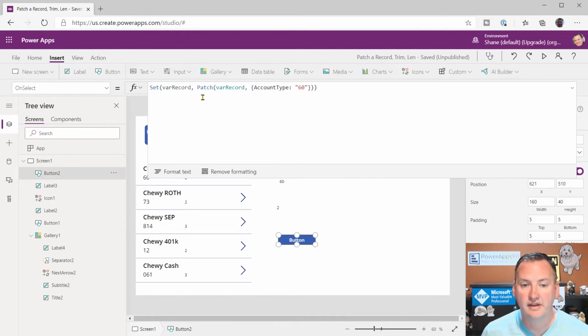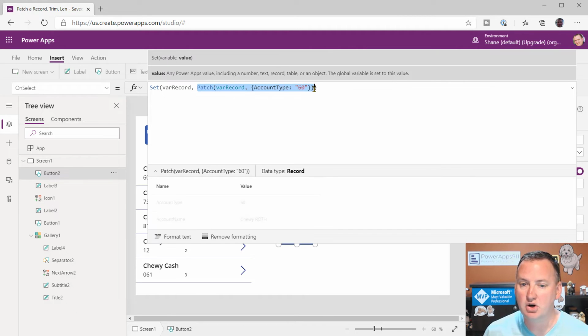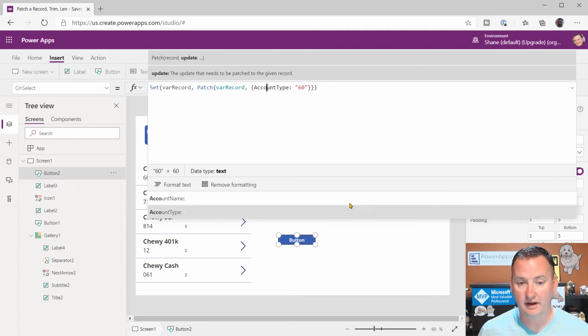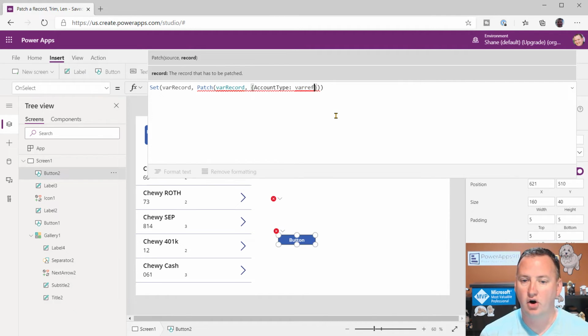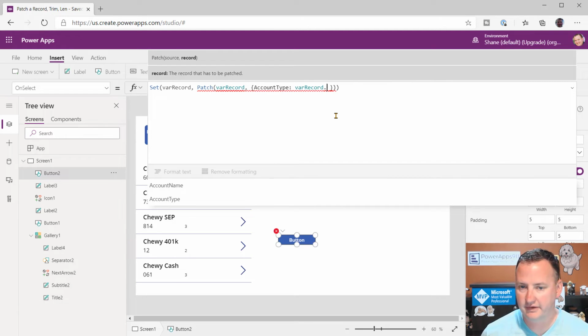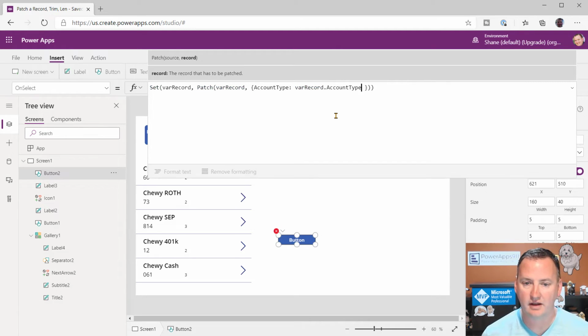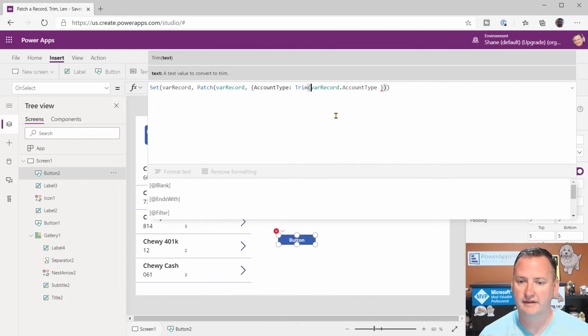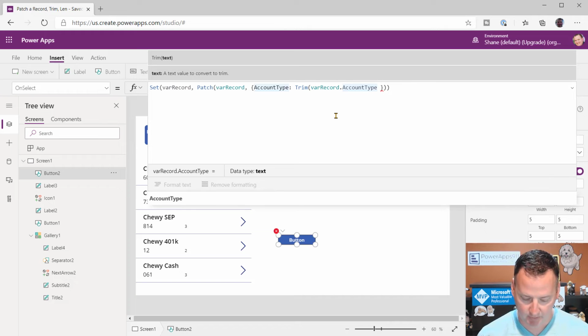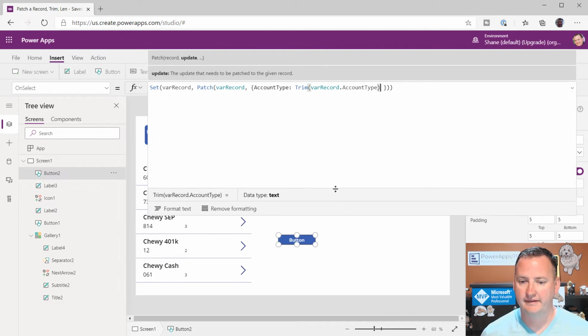Because the right side here merged these 2 records into 1 record that had the data the way I wanted it, and then it saved that into a variable. So now I'm like, all right, cool, that works. Then what I did was I just changed this to say var record dot account type, which can be self-referencing, and then we're just going to trim that. Remember, we figured out that trim cuts it down.